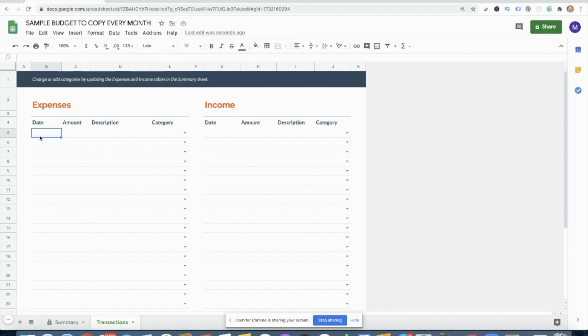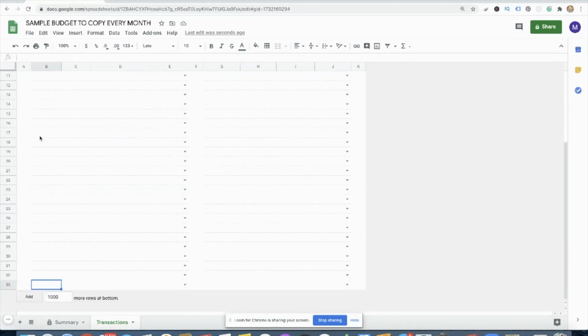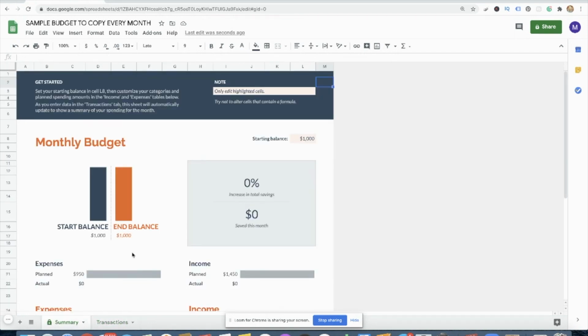After that, scroll down to the bottom of the transaction spreadsheet. You see that it ends with row 33. Now that's going to be a problem if you have more than 33 transactions in any given month. So just click Add 1,000 more rows at bottom, and then you won't have any trouble running out of space for transactions.